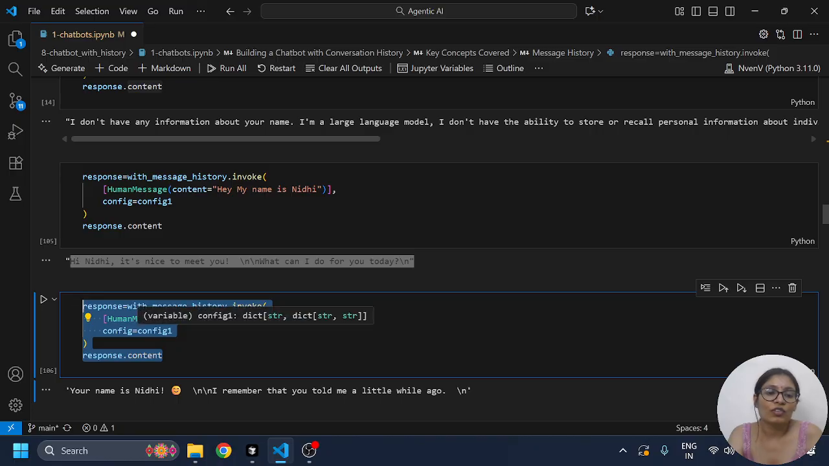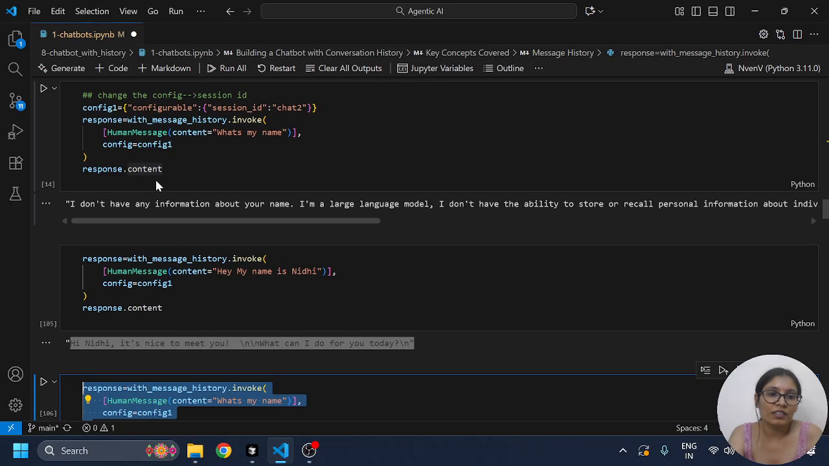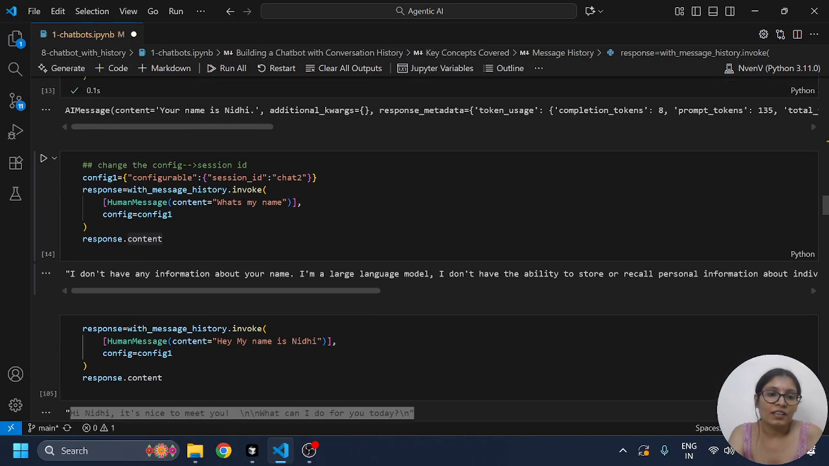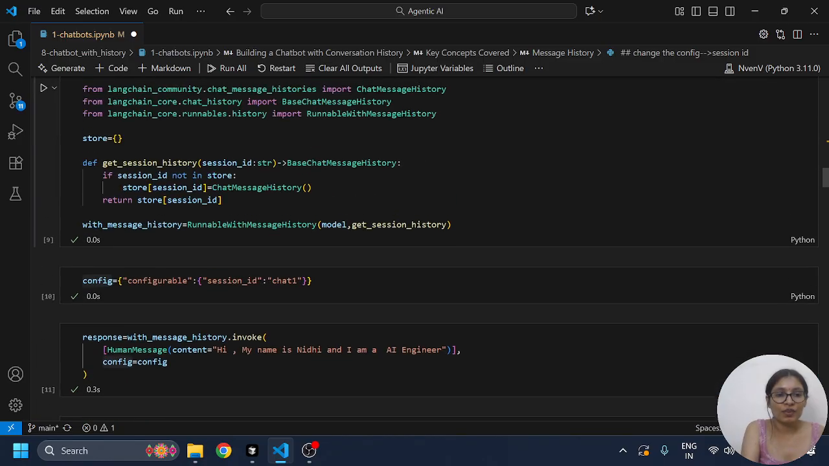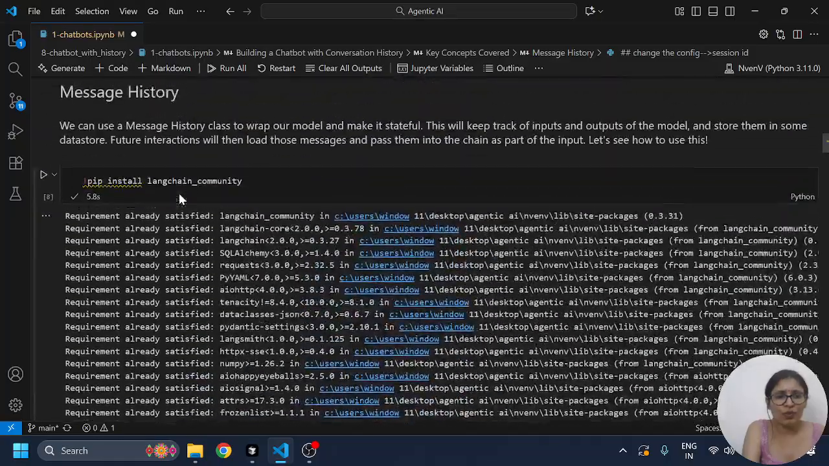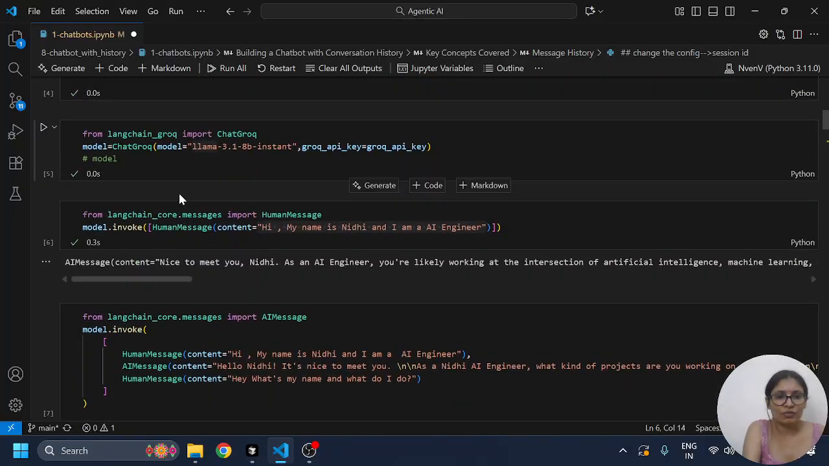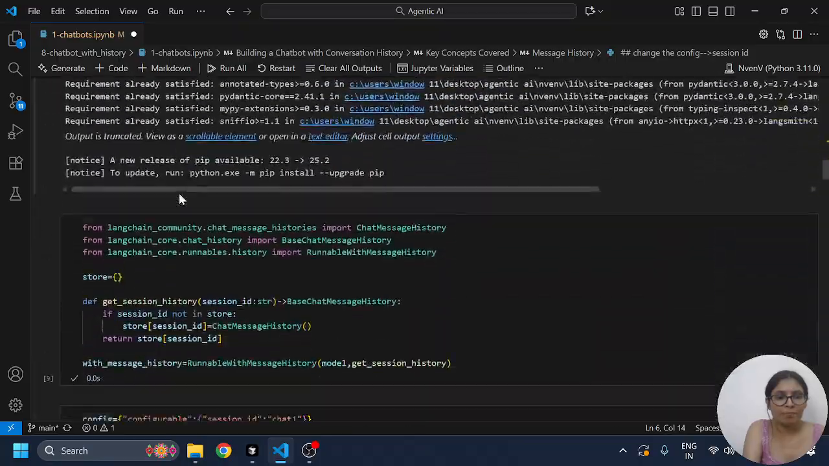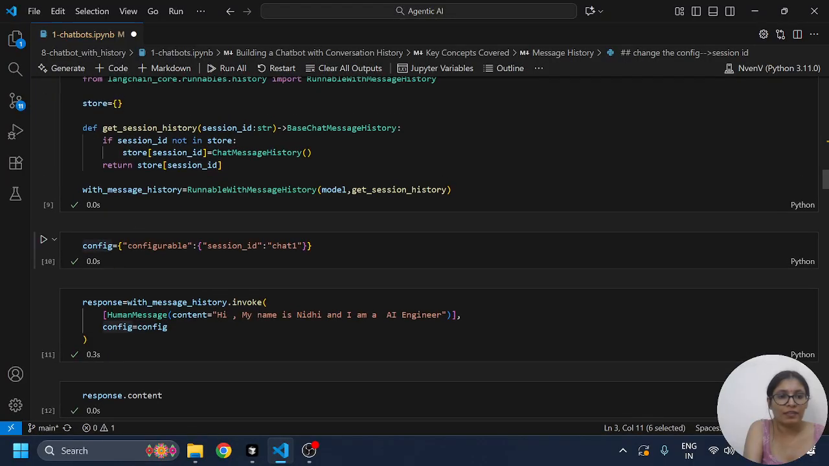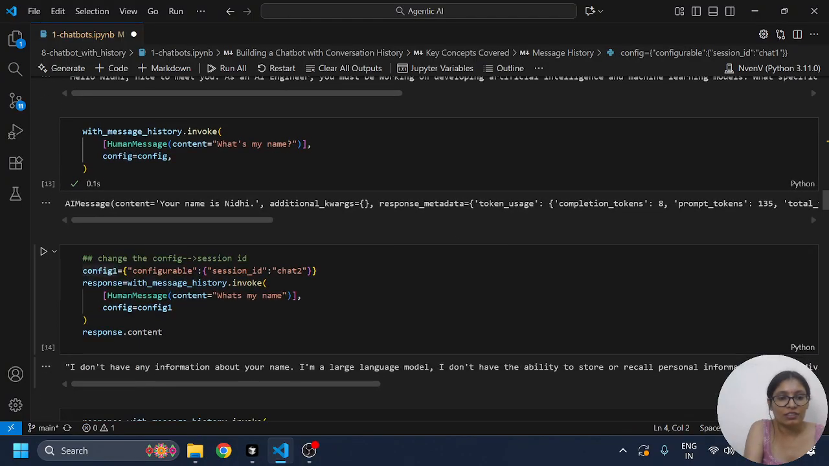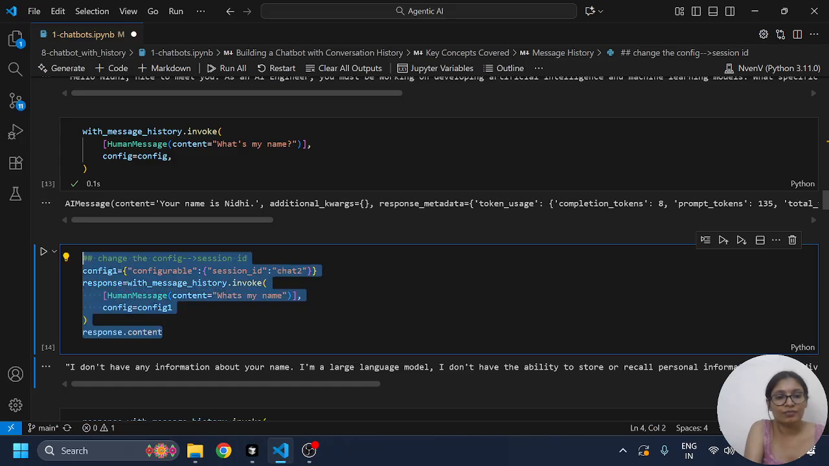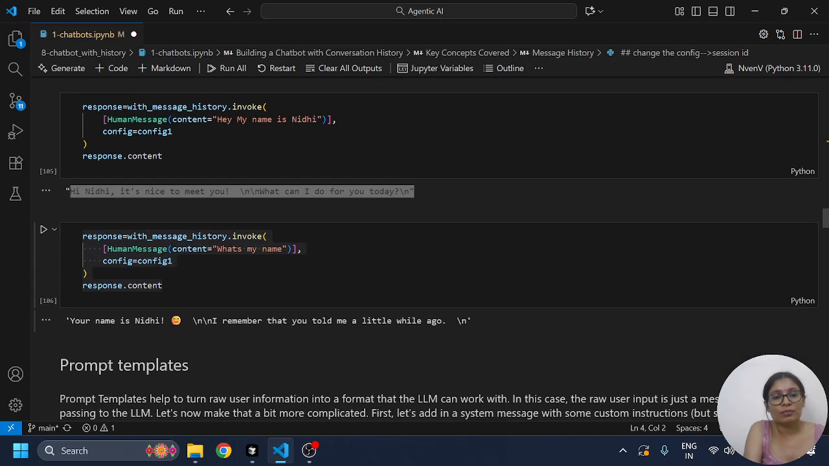Here I am going to use config equals config1. Here also session ID equals chat2, and config1. So I'm going to use this config1, not config. Previously I was using only config, not config1 or config2. After finishing this, I change the session ID here with configuration. So this will remember things now.